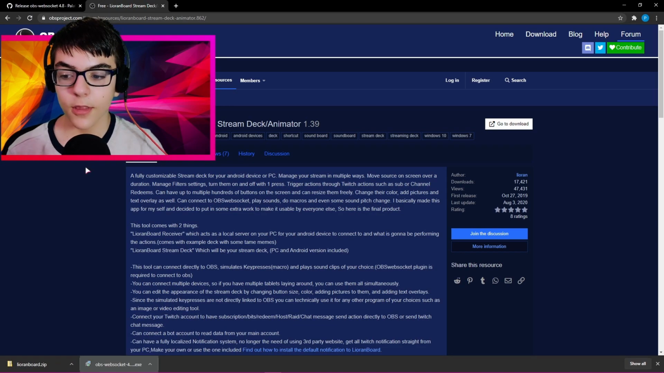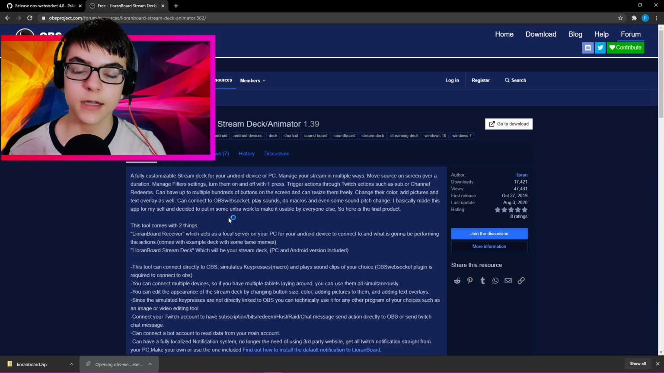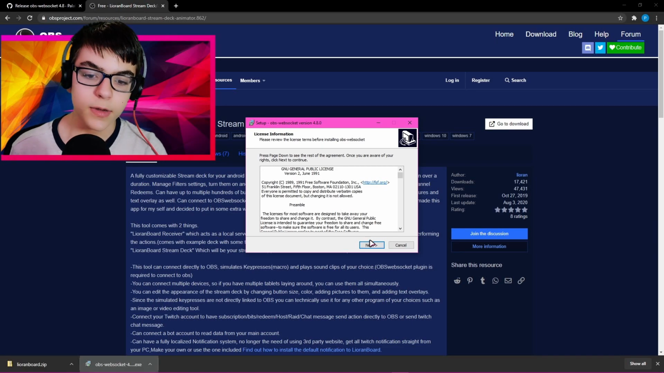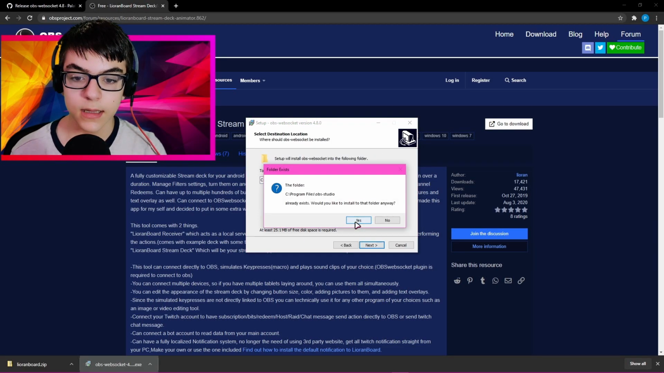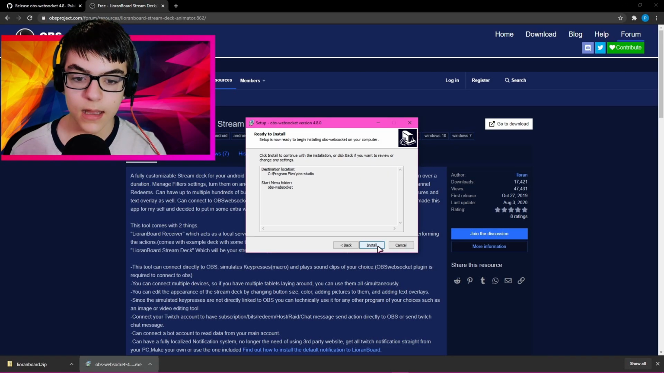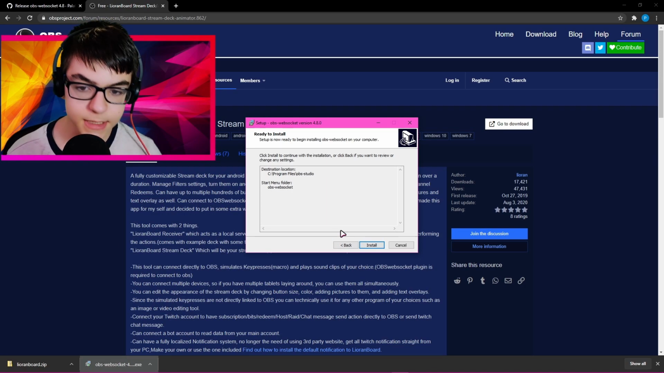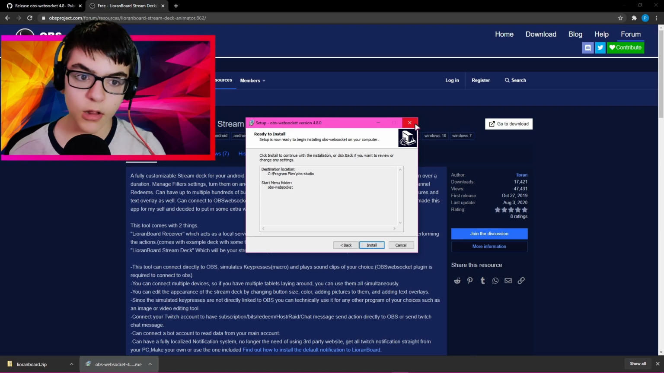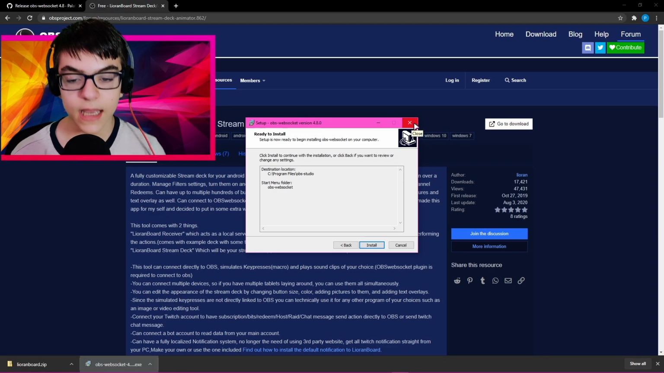Once you have downloaded both of the files, you're just going to click on OBS WebSocket and it'll open the installer. It's going to ask you for an admin prompt. Just click yes and then press next, next, yes, next, and then press install. I already have it installed, so I'm not going to install it again, but you would just press install and then press finish once you're done. Again, make sure that you have OBS closed when you install it.